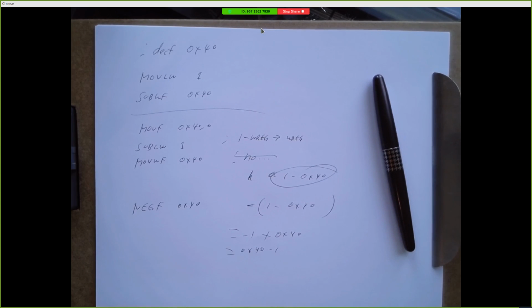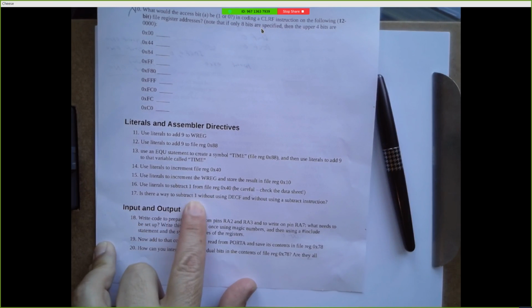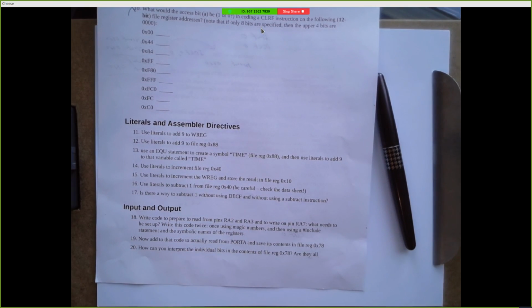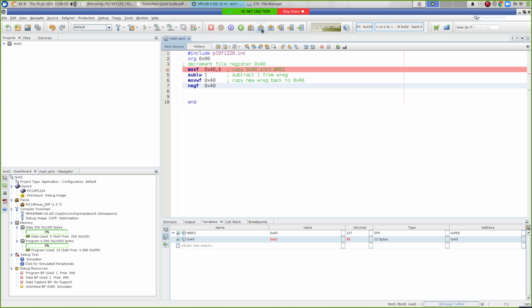Would it be possible to use the add opcode and add -1? Yes. And that's exactly the answer for number 17. Is there a way to subtract 1 without using decrement or a subtract instruction? You can add -1. That's the same as subtracting 1. Awesome. So here's a third way to do this.